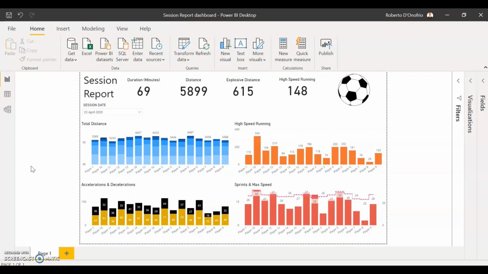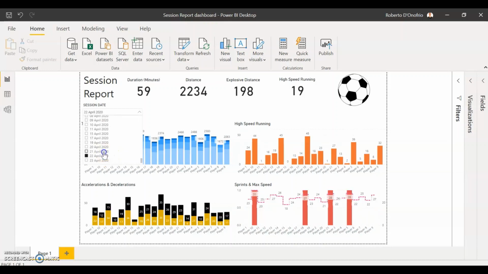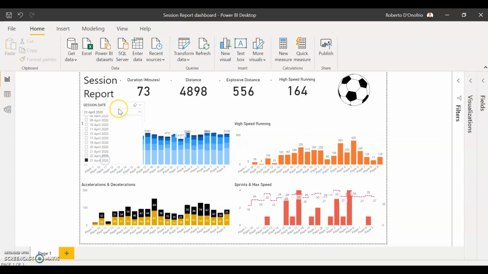Today, we're going to be going through how to make a session report using Power BI of our GPS data from training sessions and match. This is going to allow you to view multiple training sessions and be able to create a visual report that you can share with your coach or your sports science team. And you can also access all previous sessions and export it directly from here.